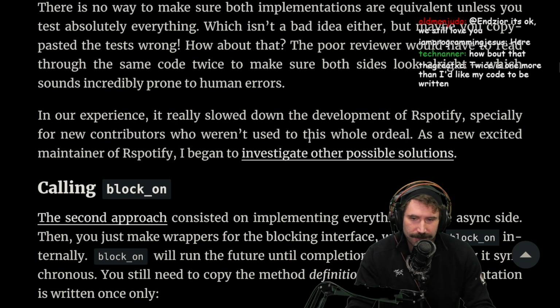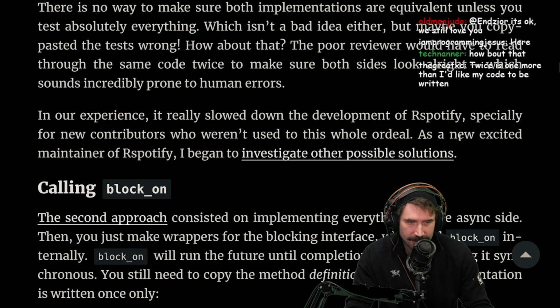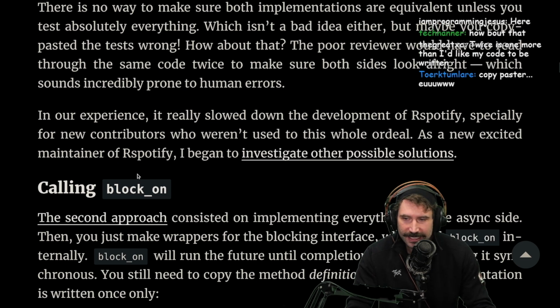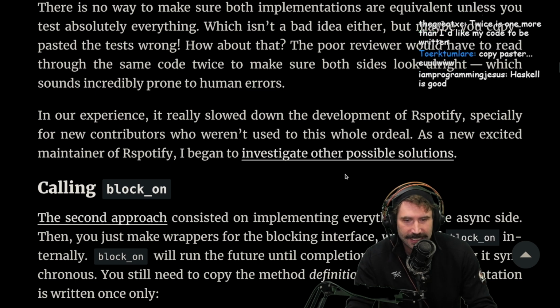In our experience, it really slowed down the development of RS Spotify, especially for our new contributors who weren't used to the whole ordeal. As a new, excited maintainer of RS Spotify, I began to investigate other possible solutions.